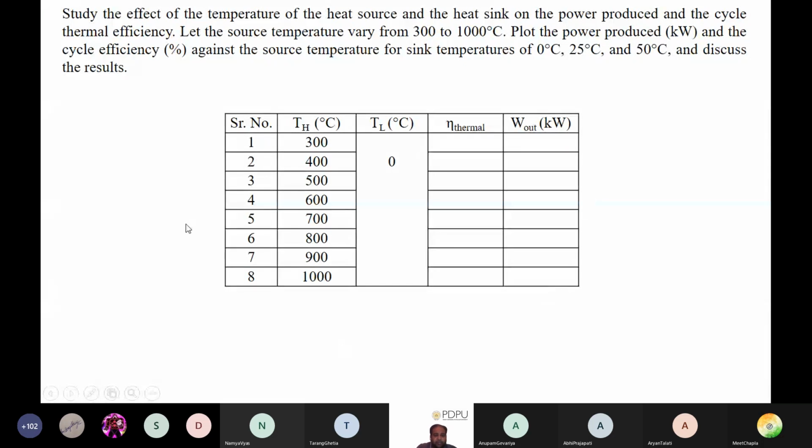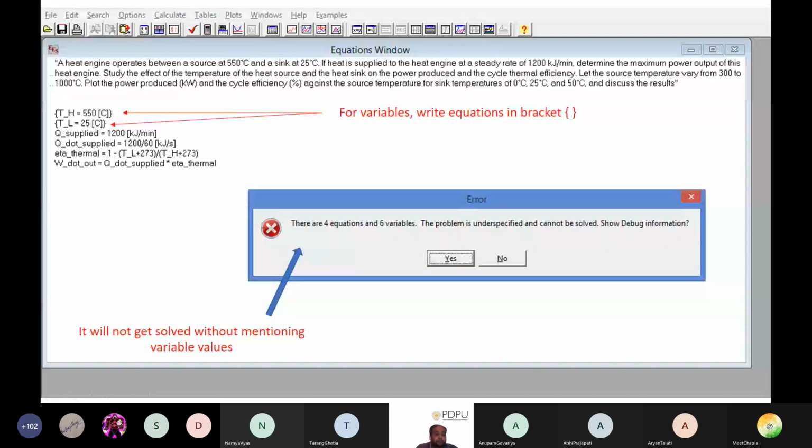So this is the input table that is required. We have to prepare this table. We have to get this answer. Now how to do this in EES, that is also given. So first of all, now we know this has to be changed into variables. So what we will do, we'll put curly braces here, both curly braces. Now if you want to check, when you check, there will be one error message which will be displayed, that is 4 equations 6 variables.